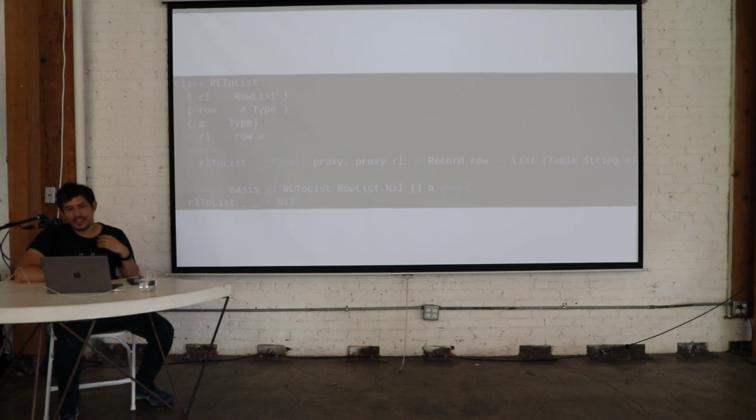So basically, we define a class called RL to list. RL you can think of as row list. And it has three parameters. RL is a row list. It takes in a row, which is an actual row of types, which is separate from a record, right? A record takes in a row of types and gives you back a type. And then some A, which is a type.